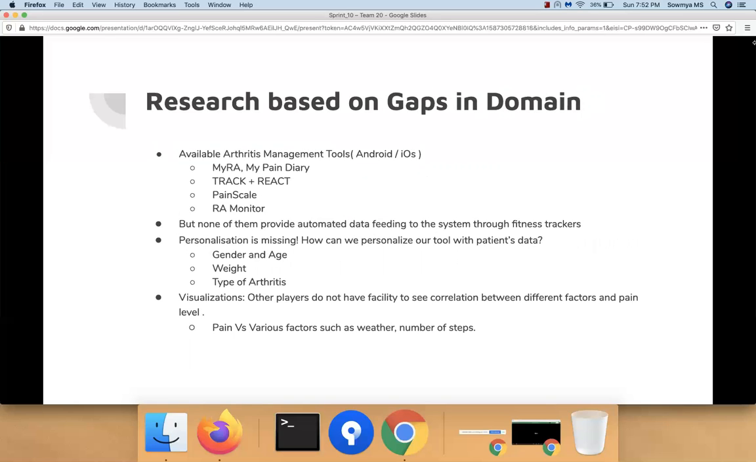The various applications that help patients with arthritis are as shown in the slide, but none of them provide an automated data feed to the system through fitness trackers. Reading data such as gender, age, weight, and the type of arthritis helps the application to provide personalization for the user. We also provide visualizations such as pain versus factors that help the patient understand the pain better.